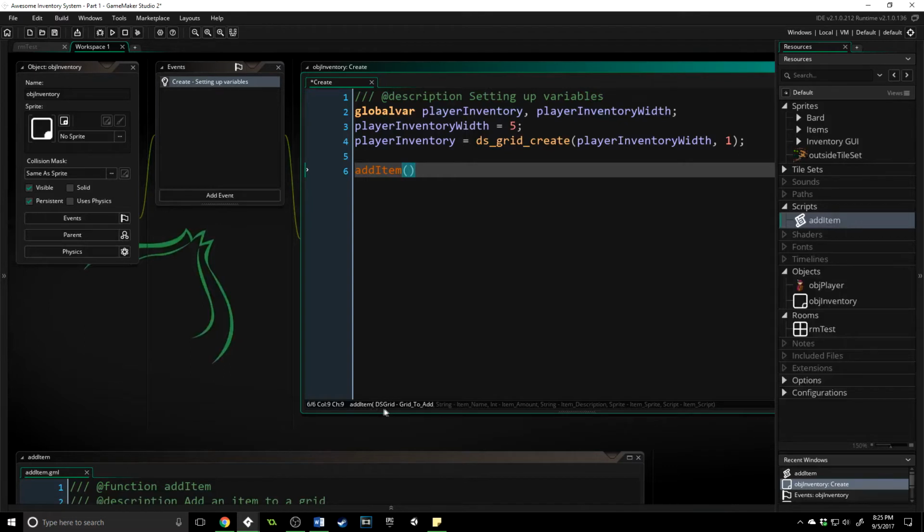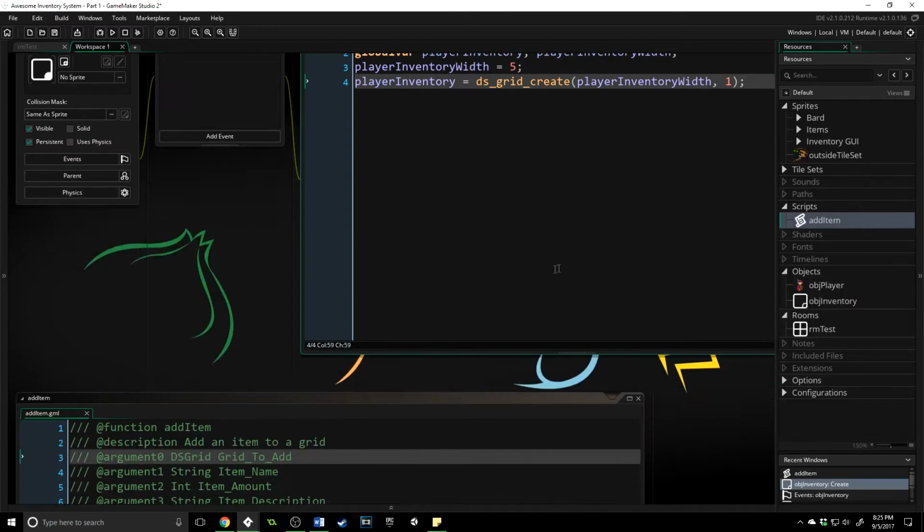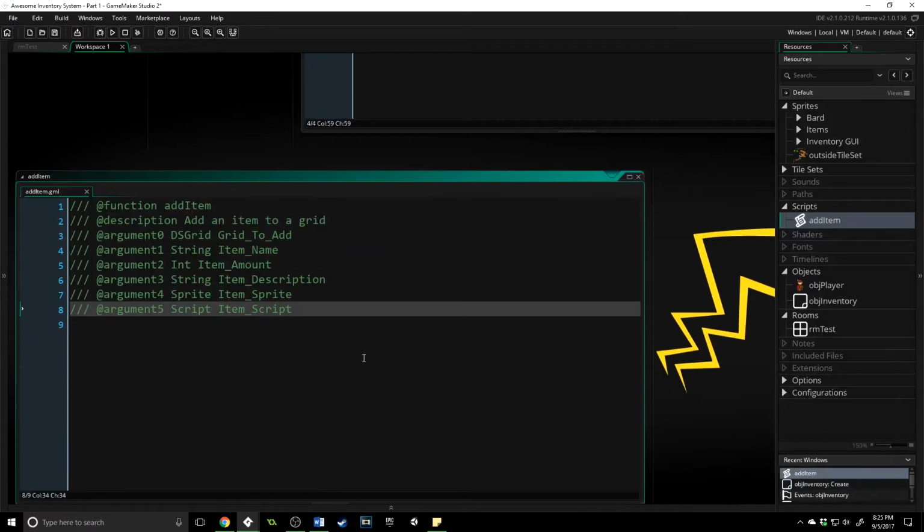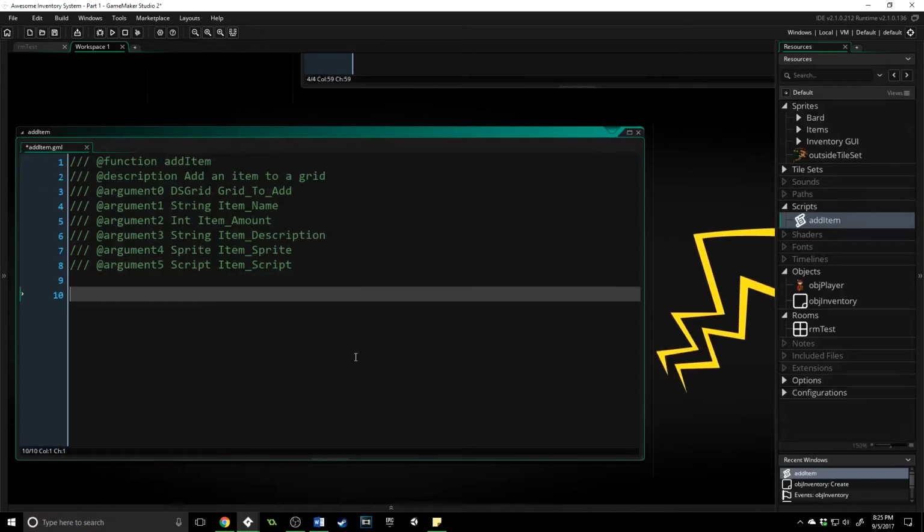But then you can also look right down here that it now tells me, like a GameMaker Studio built-in function, what I need to add in. I need to pass in a DS grid, and it's going to be called grid. The grid to add is what I need to put in there, which is going to be player inventory. So I need to pass in a string and an item name, and so on and so forth. Every time that you add this set of comments, you can make a script look a lot more like a function. And you can find that in the help manual, which is where I found it.